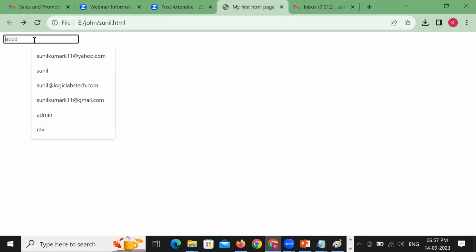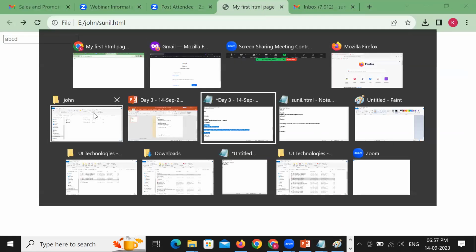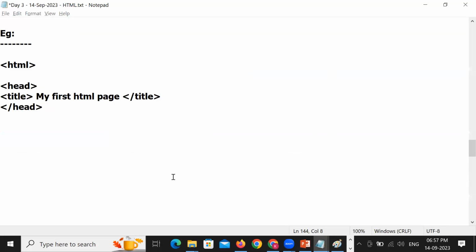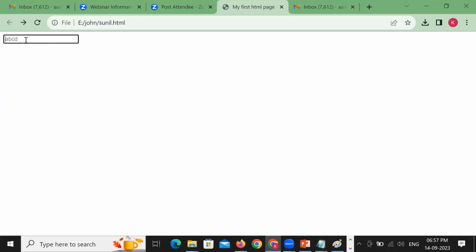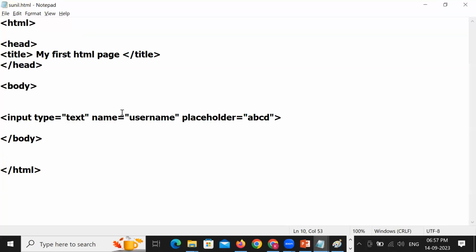I have used ABCD as a placeholder, and that will be the hint message. And every text box should have a name to access it. Whatever the user enters, I want to store that value in a variable. That event handling is possible by using the name.